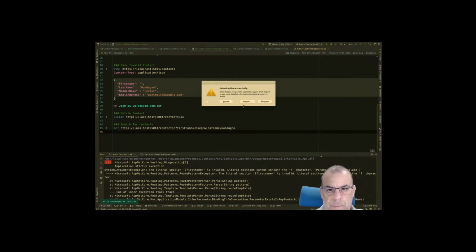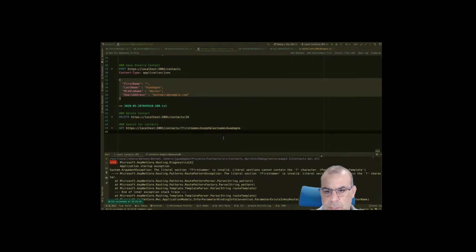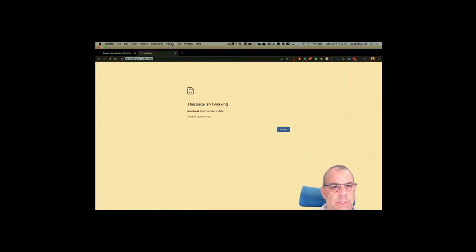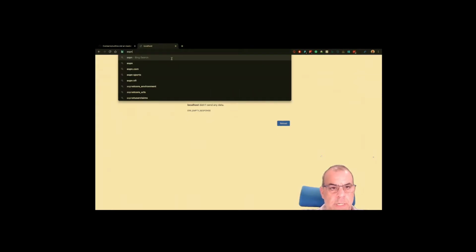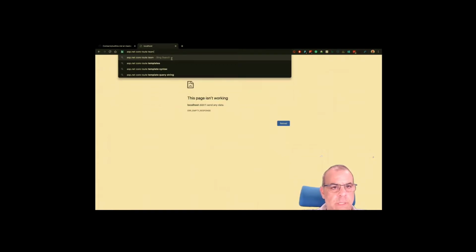Yep. Oh, and I broke .NET too. I got the wrong route template. So let's look that up. ASP.NET Core route template query string.